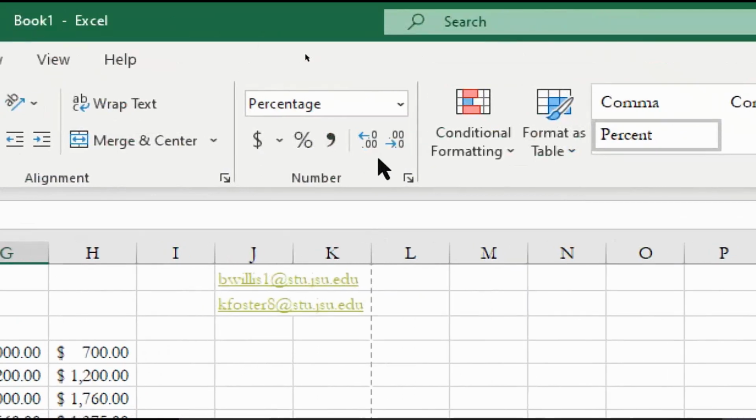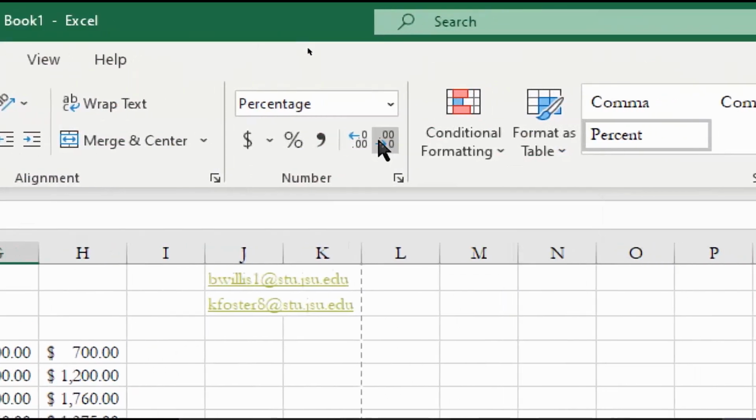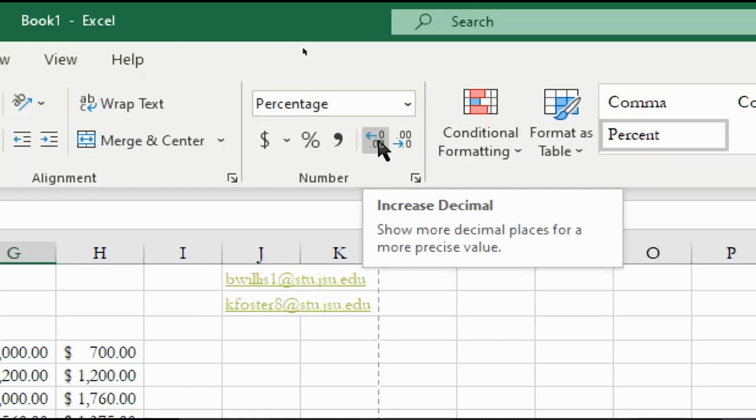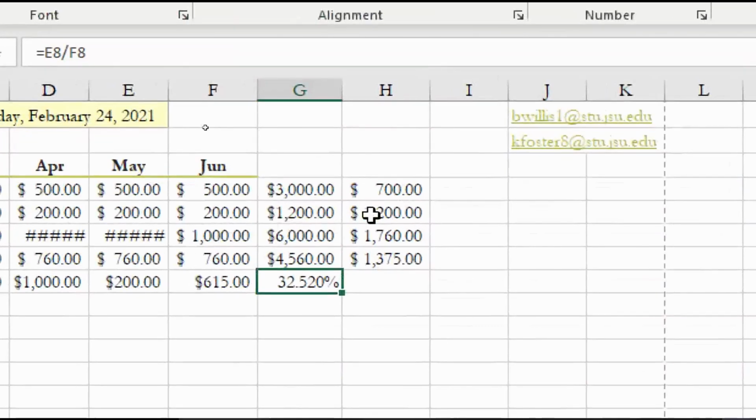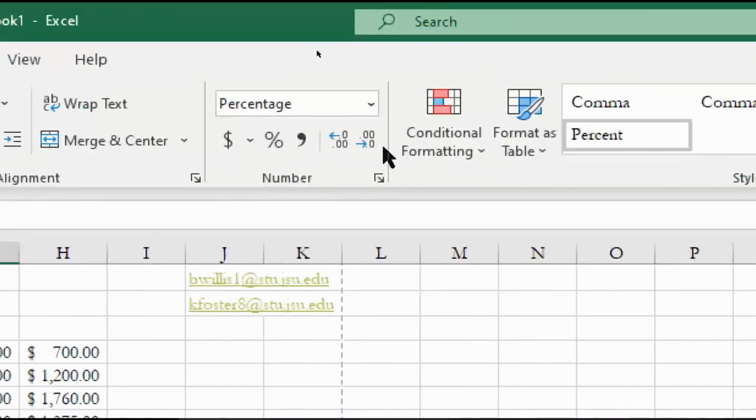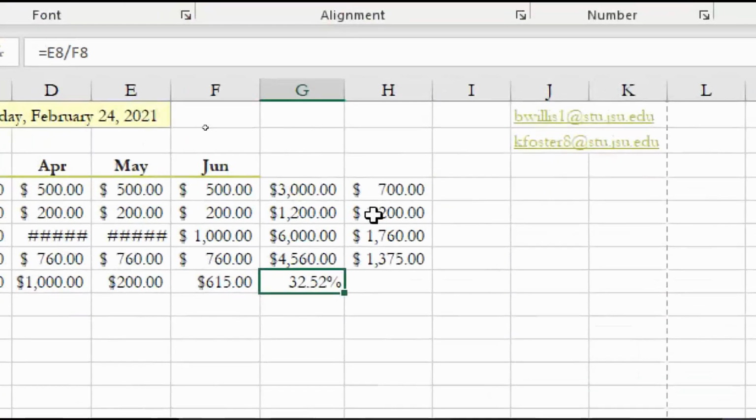But we want it to be a little more precise than that. So we use these two buttons here. Let's say we want it to be out to 3 decimal places of precision. So 1, 2, 3. And now it's up to 32.520%. We don't need that extra 0. So let's cut it off by decreasing our precision.